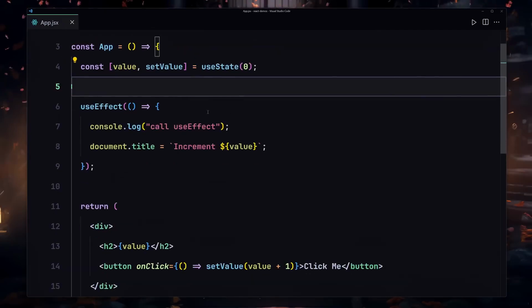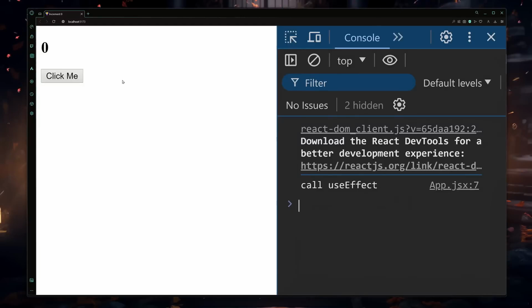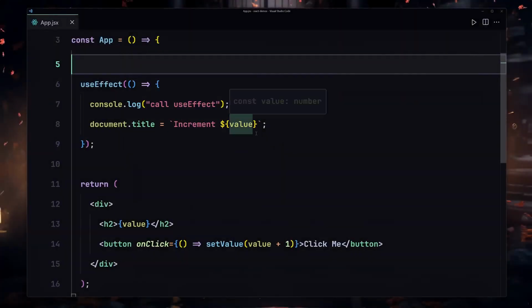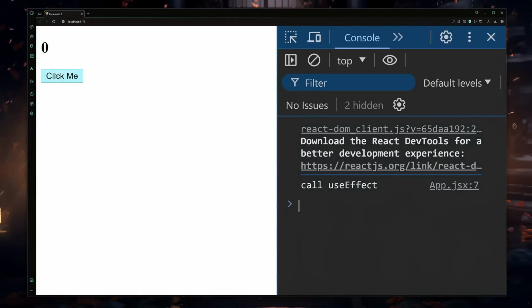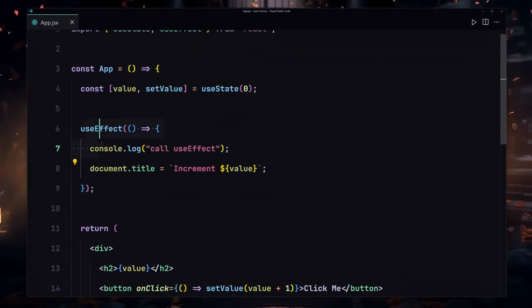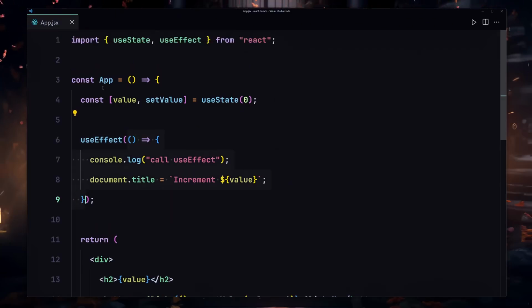Now, anytime I change something inside my component, that callback function will fire every single time. If I click on this button, it gives us that message once again. If I click once more, you can see my title is changing and I am getting this result inside my console. Why is that? That's because we are not providing any dependency array. When we don't provide a dependency array to our useEffect, it will run this code every single time our component re-renders. So keep that in mind.